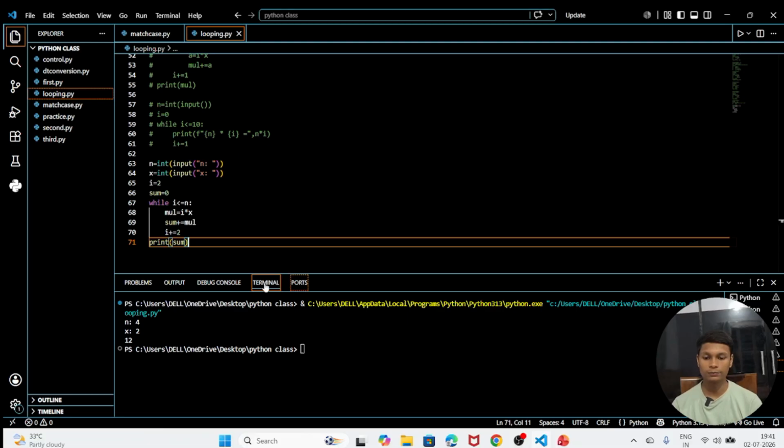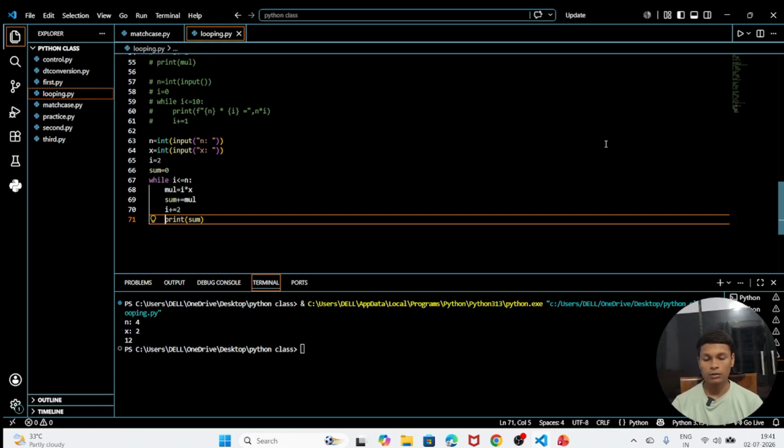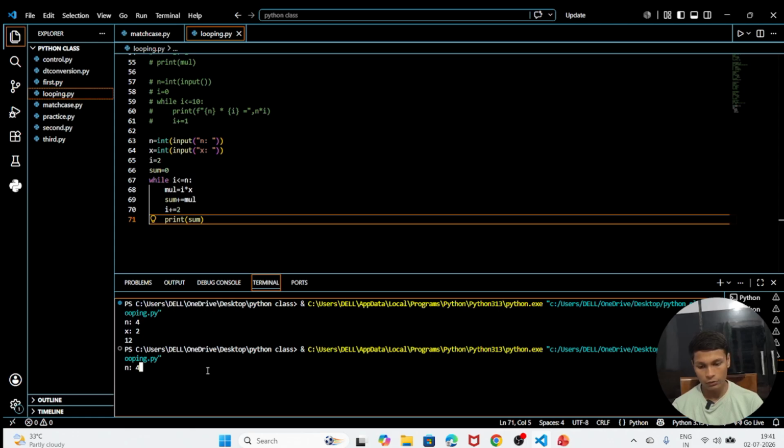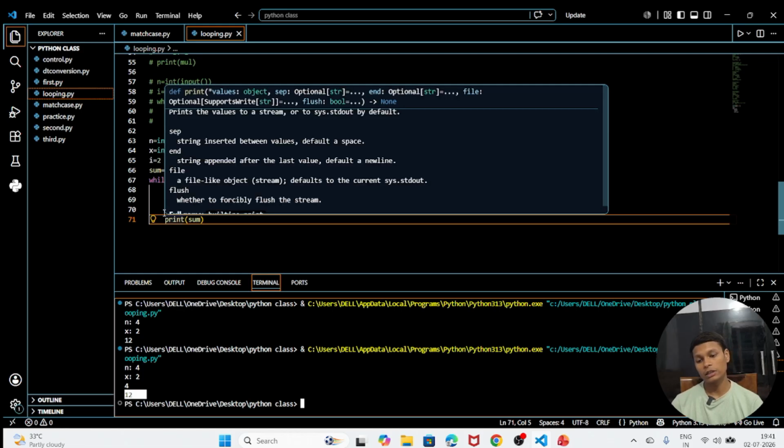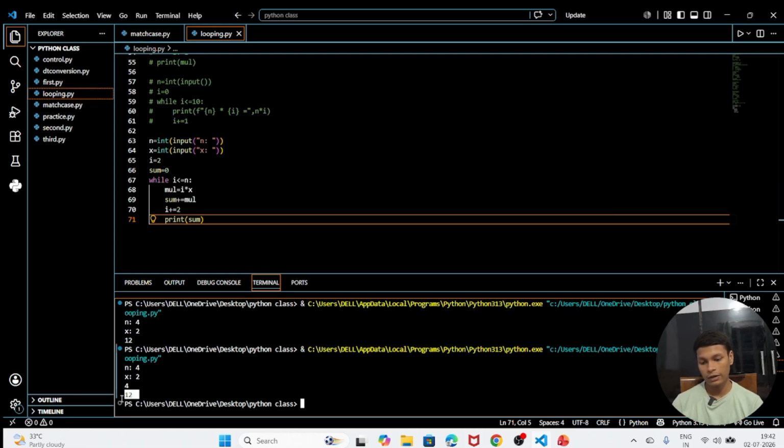Let's see here, if it is inside the while loop, what would the output be? Let's say 4 and 2. It will be printed, firstly 4, then 12. But if it is outside the while loop, it will print only the final output, which is 12.